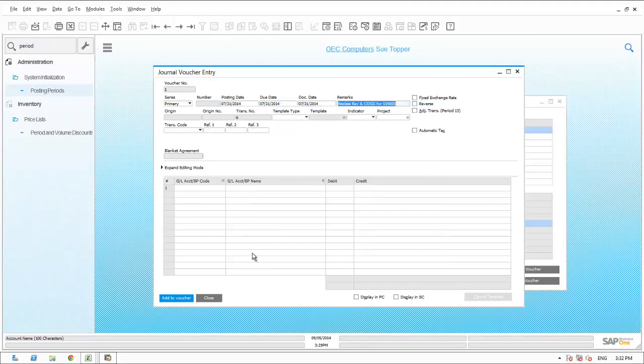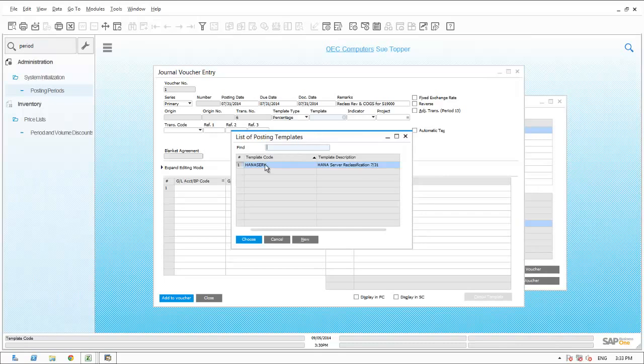As she returns to the journal voucher entry screen, Sue is also going to use a posting template she has created to simplify the data entry of these entries. A posting template allows her to predefine the set of accounts or amounts to pre-fill into a journal entry. She picks the template type percentage, then clicks on the ellipse button, choose from list, to select the HANA Server posting template that she's created.